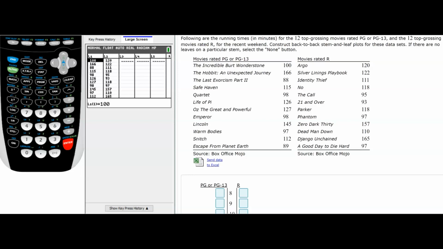Let's take a look at a back-to-back stem and leaf plot in Connect. This is actually one of the most missed questions in the homework in Module 2, so hopefully this video will help. The example says that we've got the running times in minutes for the 12 top grossing movies rated PG or PG-13, as well as the top 12 grossing movies rated R for a recent weekend. We're supposed to construct back-to-back stem and leaf plots for these data sets. And if there are no leaves in a particular stem, then we have to select the None button.